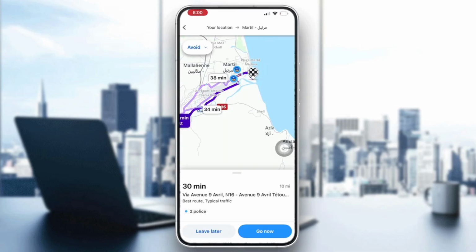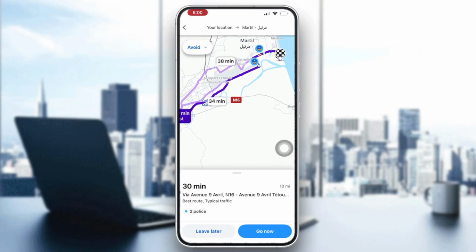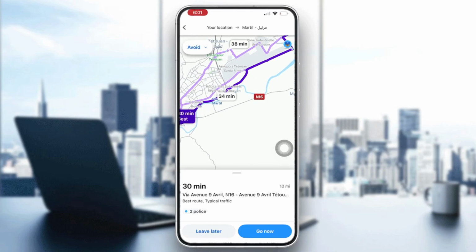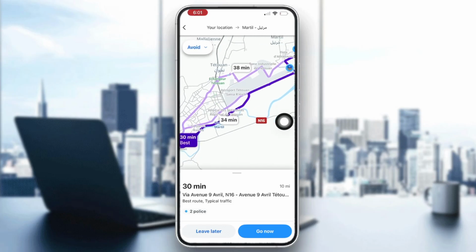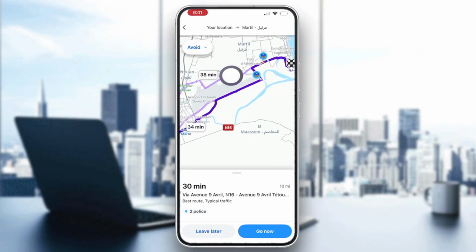So here you will be able to automatically view the available routes, the different routes displayed on the map, and compare the estimated travel time, distance, and traffic conditions for each route. So for example, we have 30 minutes for this route, 35 for the one in the middle, and 38 for this one at the top. All right. And just look for information about tolls, highways, or other road restrictions that may apply.